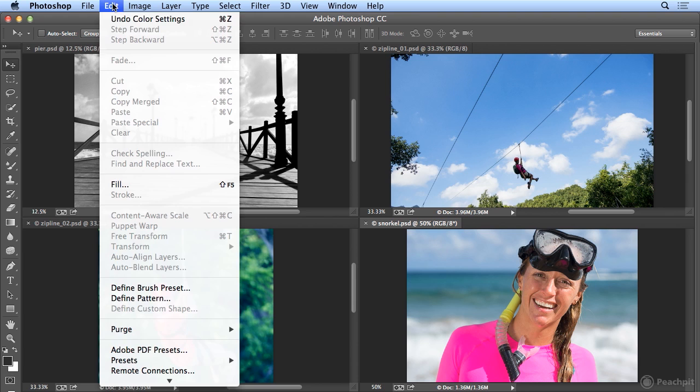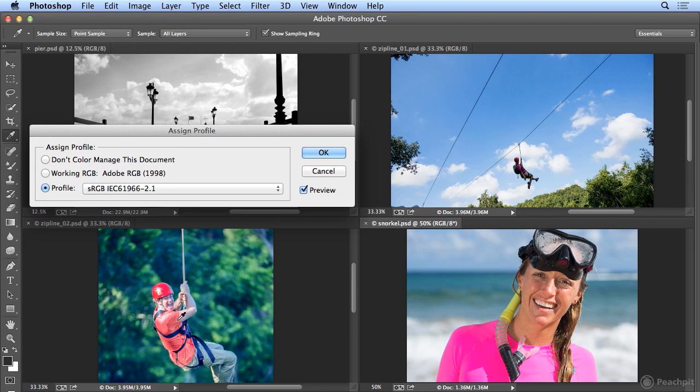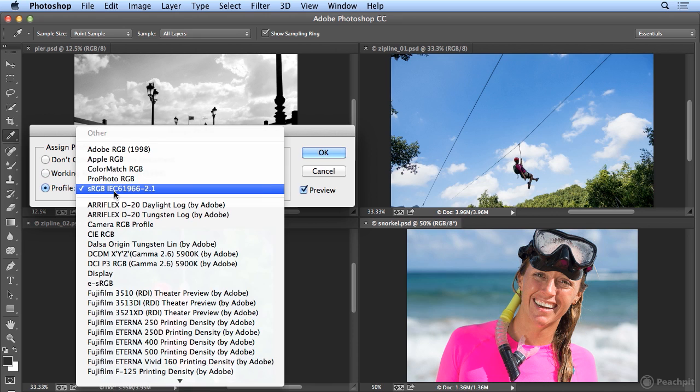So if I go to Edit, Assign Profile, this image had the default sRGB or Super RGB. If I want to see what it would look like in my preferred print color space of Adobe RGB, I can select Adobe RGB and look at the radical difference in the brightness of her pink shirt and even a bit of the water in the background. So you could test each. I could try out some other ones.